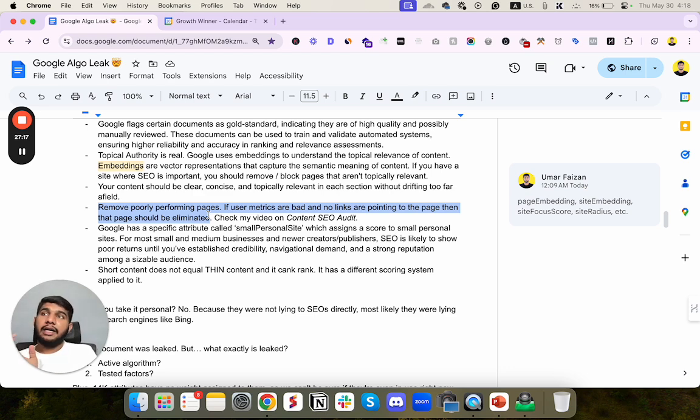Lastly, your content should be clear, concise, and topically relevant in each section without drifting too far. What I mean by that is, for each heading, you should not be thinking, okay, I'm just going to add something just to meet the word count. You should not be doing that. Just aim for clear, concise, and topically relevant content. Even short content would rank. I will talk about it later.